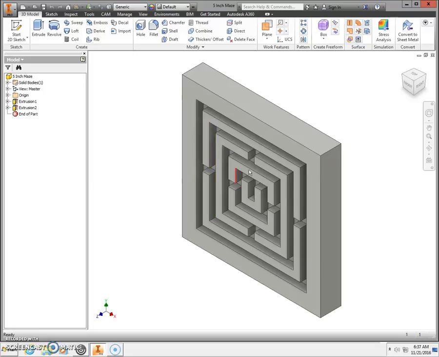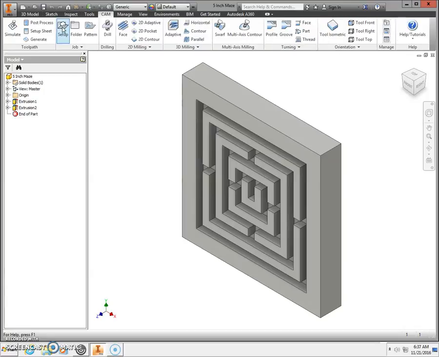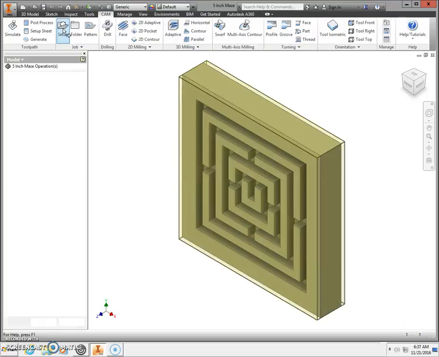You can also add more slots in there if you want to make it more challenging. But this is a good place to start. Next, we're going to take and run our tool paths. So I'm going to come up to my ribbon bar, and above the top where my tabs are, I want to select the cam tab at the top. And first thing I want to do is set up my workpiece.